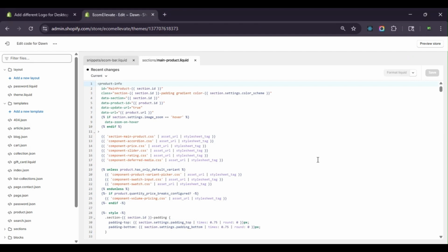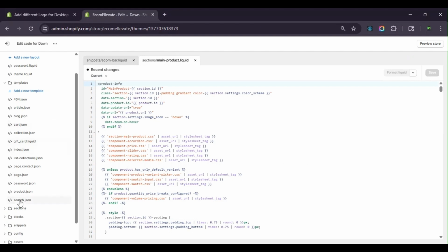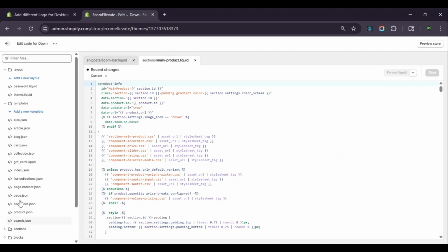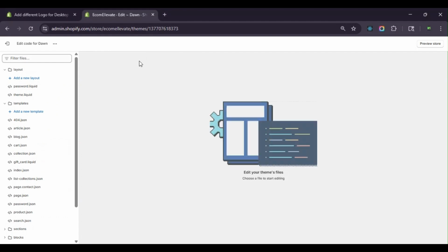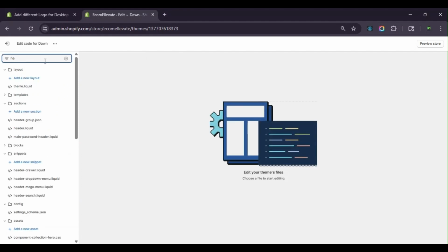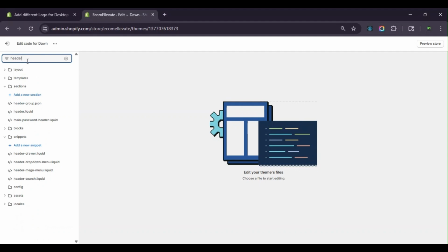After clicking Edit code, your code editor will open, and all the code files of your theme are here. You need to open two files. First is header.liquid. So you can search here for header. You can see header.liquid.